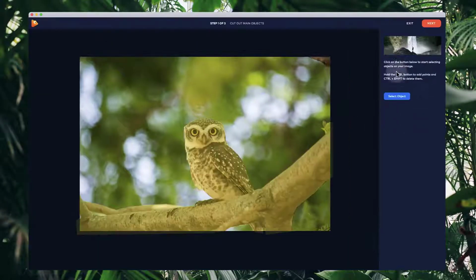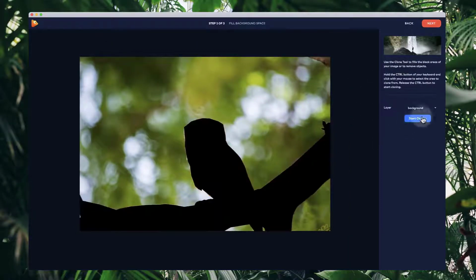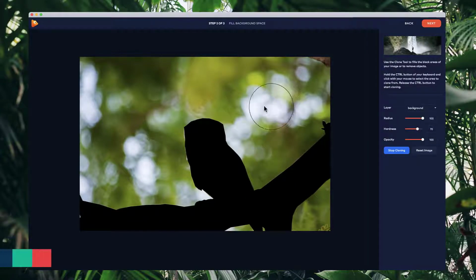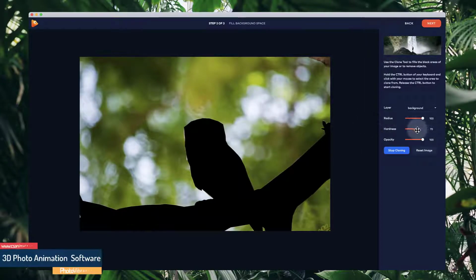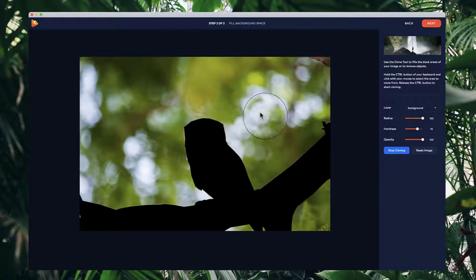So let's go back over to edit image and go to next, and I'm going to click on the start cloning button, and I'll bring up the radius quite big on this selection. You can adjust things like the hardness and the opacity depending on the image. You might want to play around with those. But what you want to do is hold down Control to create a selection and left click, and it selects this part of the image.